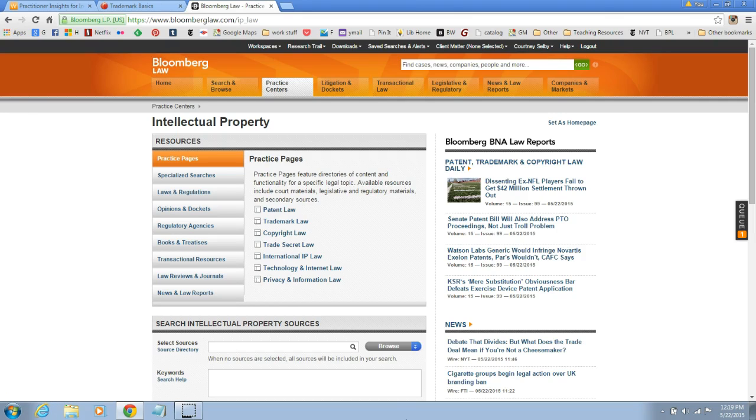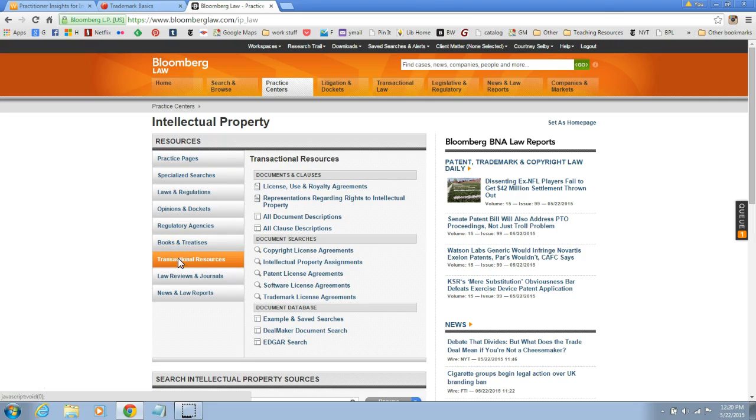Now let's look very specifically at some transactional resources. We'll start with Bloomberg since we're already here. One of the things you see to the right is a list of document searches, existing documents you could take a look at in order to help you draft your documents. Also, clause descriptions. When you draft a contract, a license, or any other transactional document, there will be a number of types of clauses you can choose from to add or delete from your document. It's fantastic to have access to a whole list of clauses so that you can choose the best that represent your client's interests.